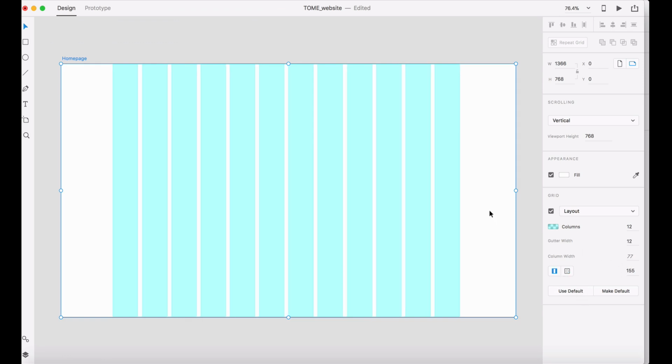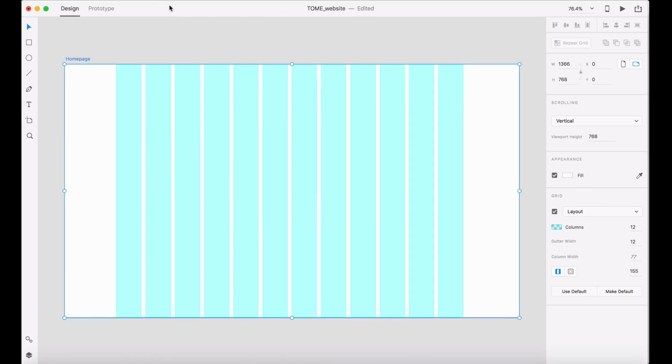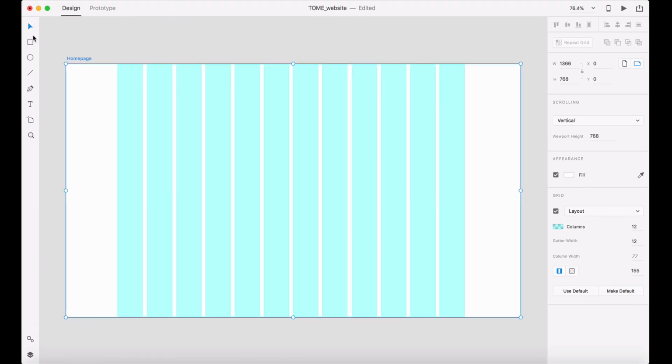There we go. So there we have our column set up. So you can change it. Really simple tools down the left: select, drawing tools, square, circle, line, pen tool, type tool, and that is your artboard tool and zoom.